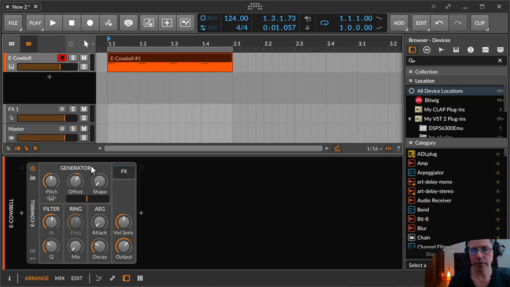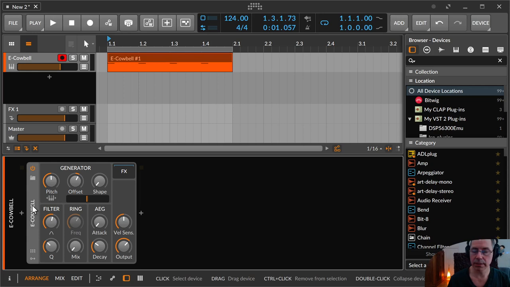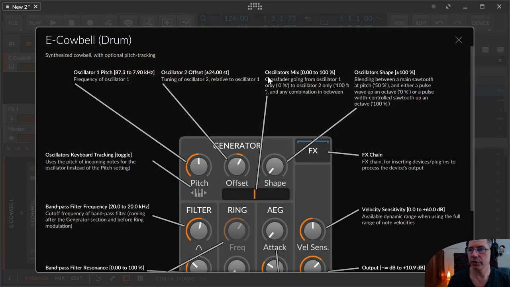Then you have the offset generator, and the offset generator is the second oscillator, because you have here a sawtooth and a square that are mixed in different ways, and with the shape you can change this mixture as well. The oscillator shape is blending between a main sawtooth 50% and a pulse wave up an octave, or a pulse width controlled sawtooth up an octave 100%.